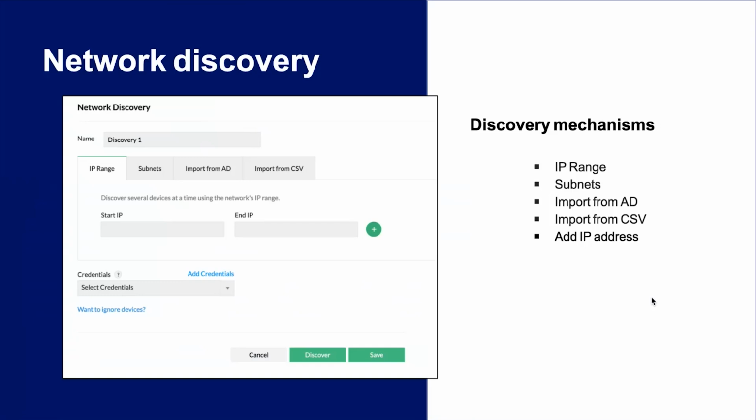Before I show you this in the product, I'll tell you there are multiple means of discovering your network components with OpManager Plus. You can add IP addresses individually as shown here, or you can add them in bulk using the mechanisms listed here. And while the discovery is running, OpManager Plus will use credentials to try to establish connections with those devices and gather information from them.